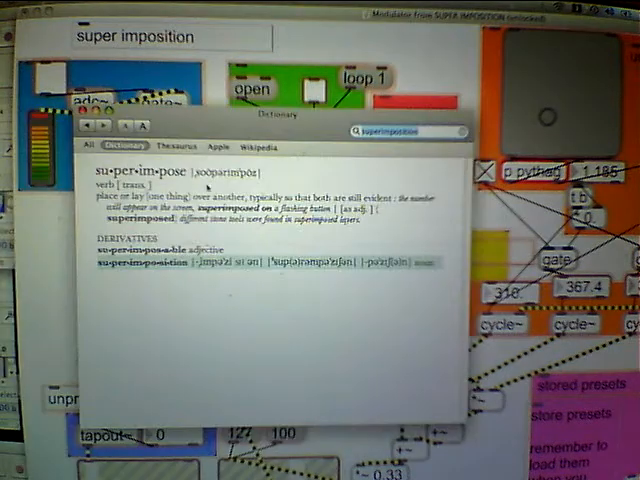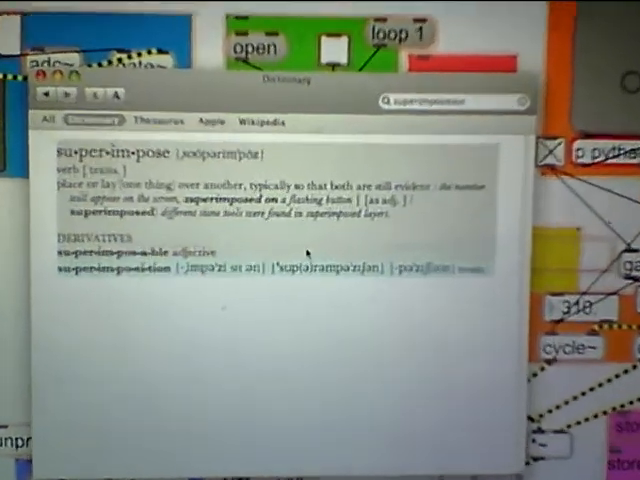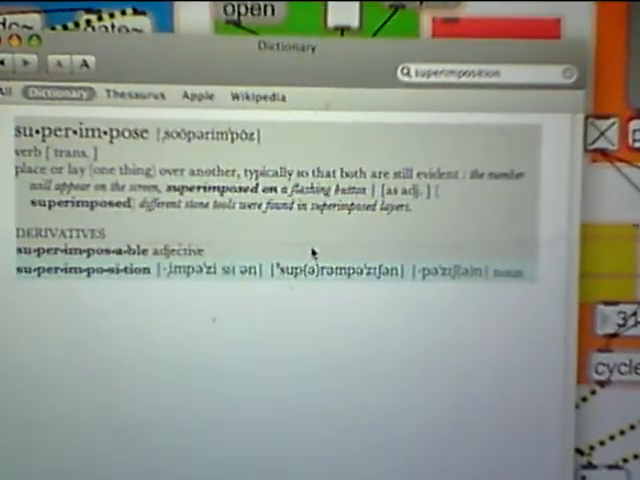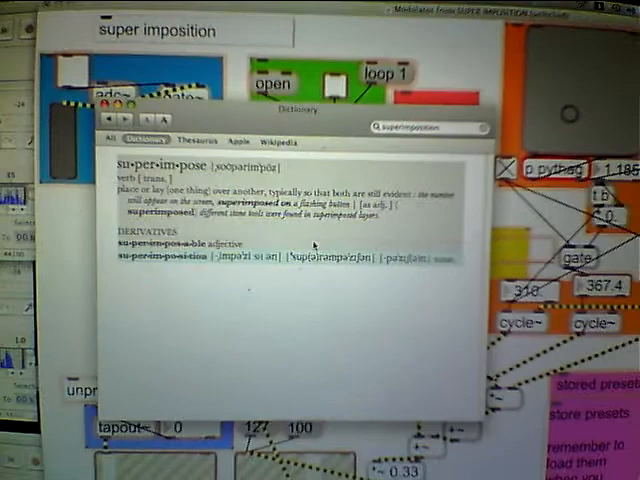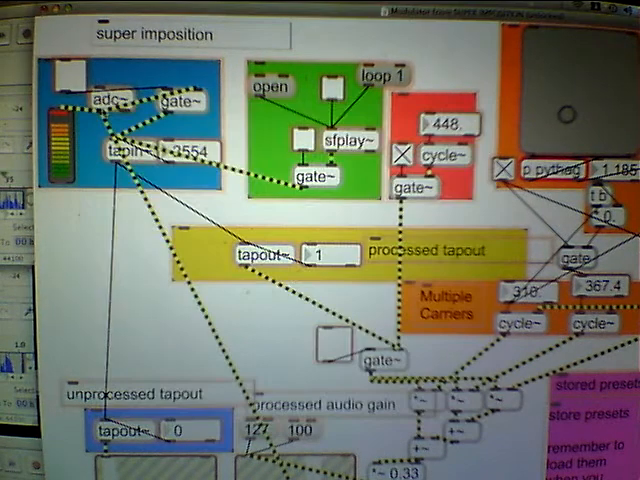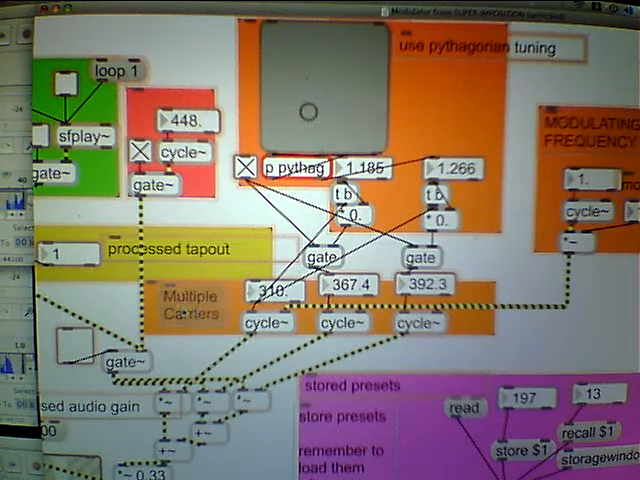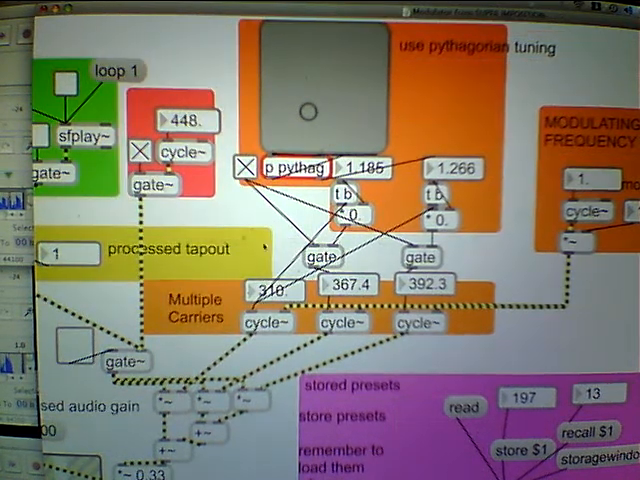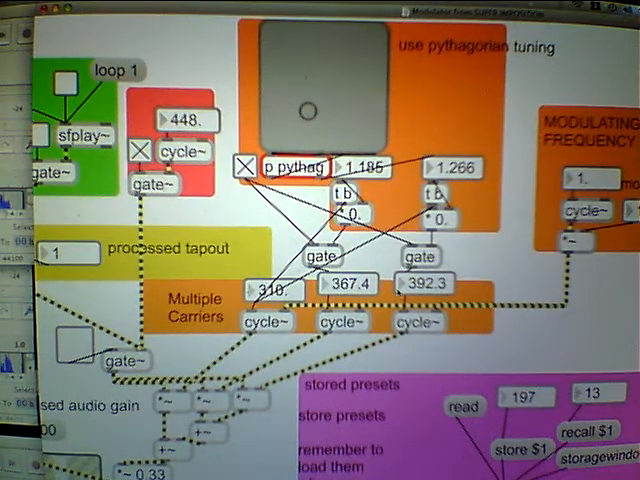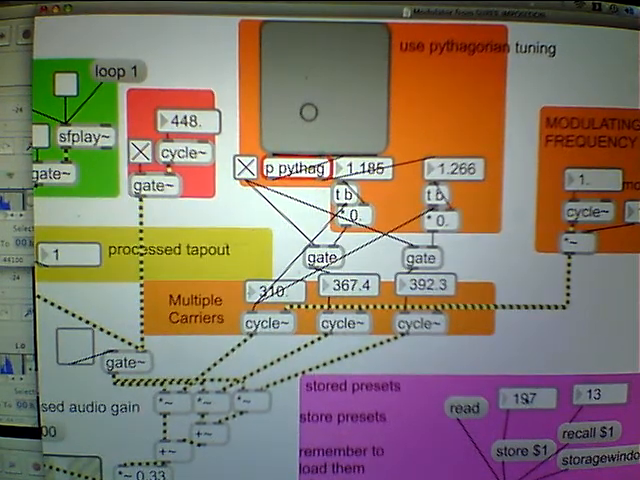The verb superimpose means to layer one or more things on top of one another, typically so that both are still evident. The superimposition occurring in this patch is a type of frequency modulation called multiple carrier FM. In this patch, the orange panels are all part of the multiple carrier frequency modulator.